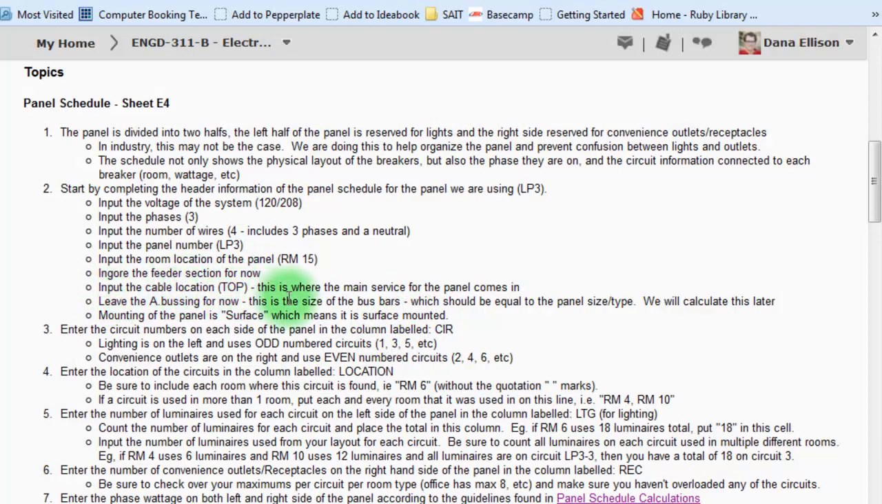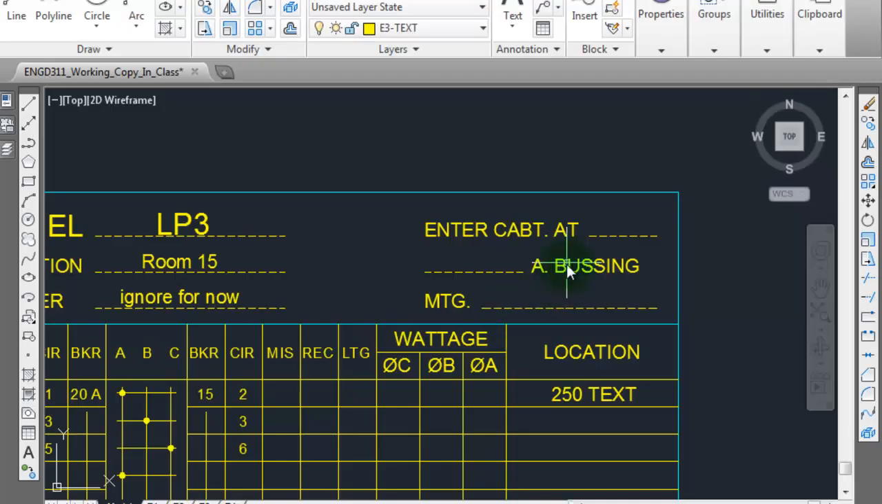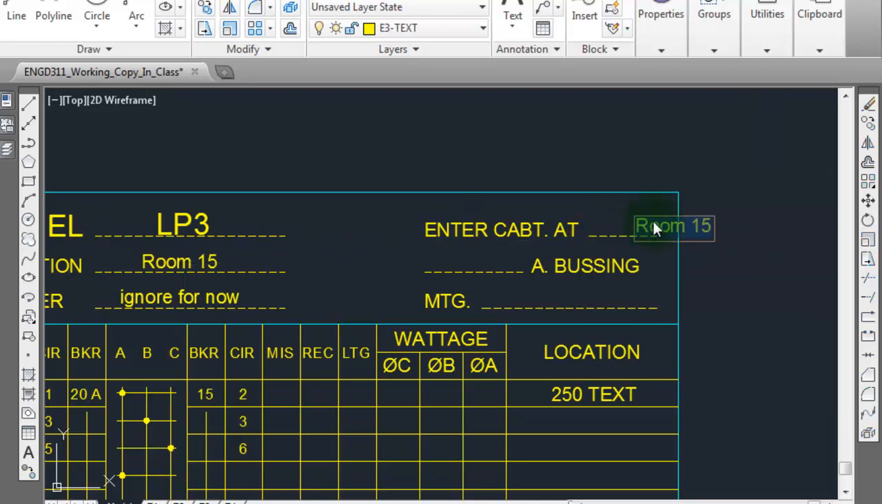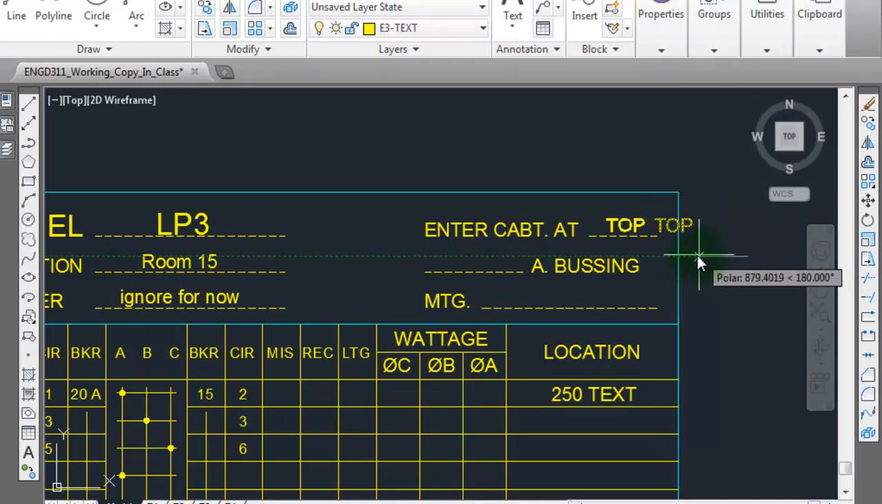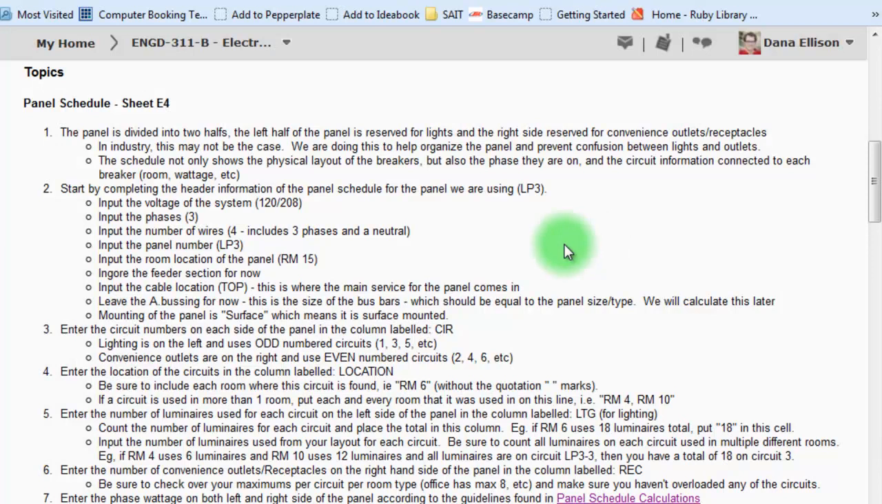Input the cable location. So this is where the main service for the panel comes in. It's coming in from the top. So let me grab this text here, make a copy of it. This is coming in from the top. I'll just move it over and center it here. Okay, that's where the cable location comes in. Sometimes they'll come in from the bottom, might come in from the side. This one is coming in from the top. That means that the service is coming in from the top of the panel. It's entering into the top. That's important so that the electrician knows which part of the panel to open up to allow for the cabling to come through.